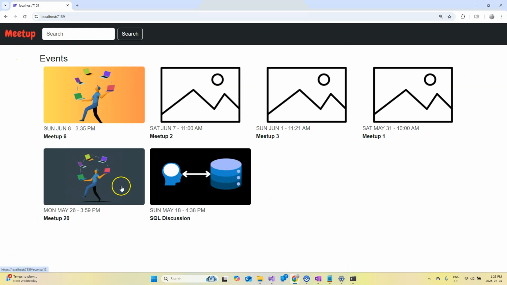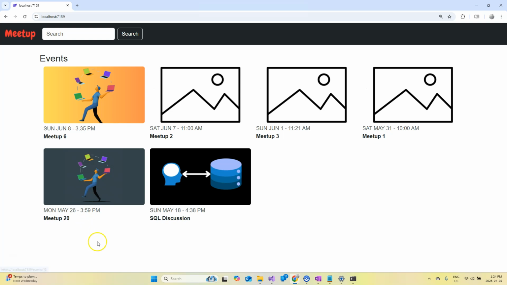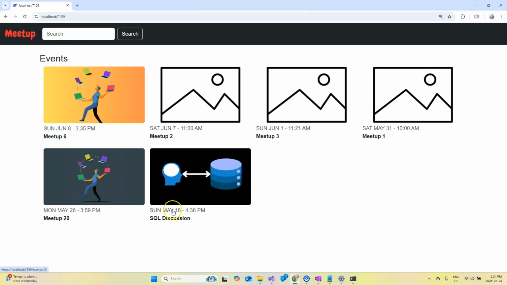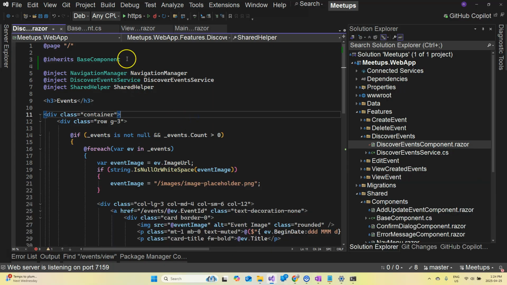So let's go to Meetup, and the bar is missing now, which is a good sign. Let's go to SQL. Now we can see it, and let's go back, and the bar is disappeared. So that's pretty good. Let's go to this Meetup one, and then try one more time. So that works.